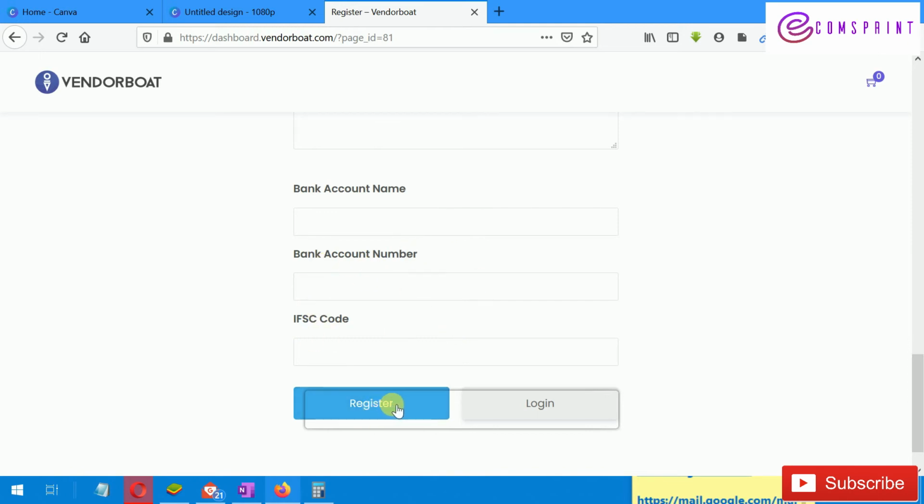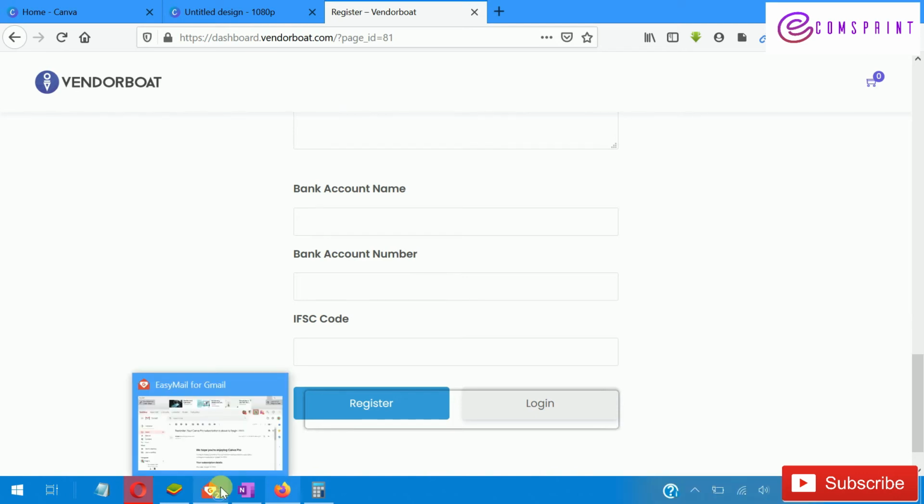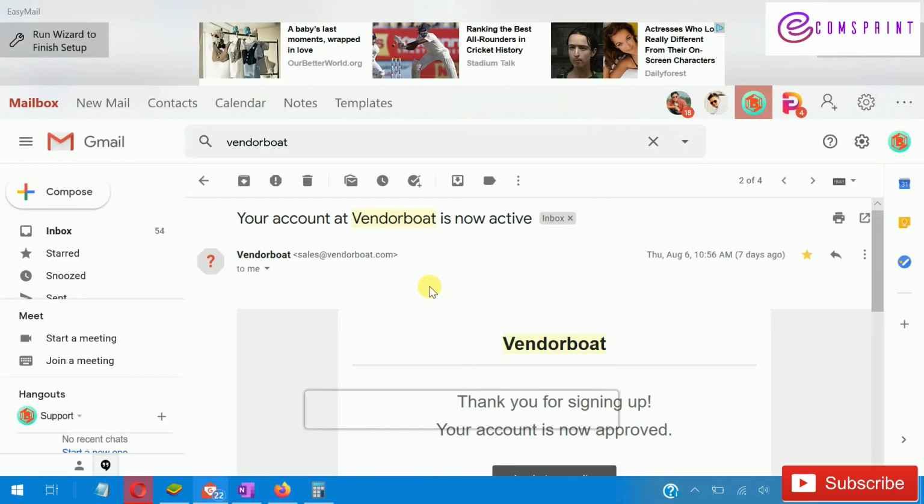So once you fill in all the details and register yourself on Vendorbot, they take around 24 to 48 hours for approval. Once they approve, they will send you an email. You will receive a mail saying your account at Vendorbot is now active. So here you will get a link to land on the website where you can log in.